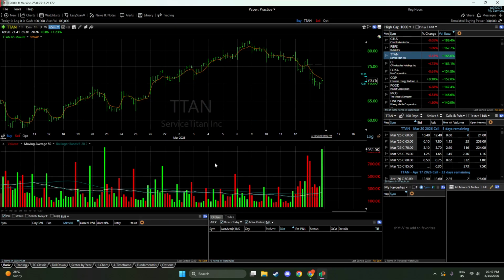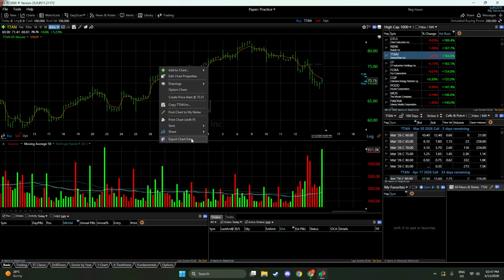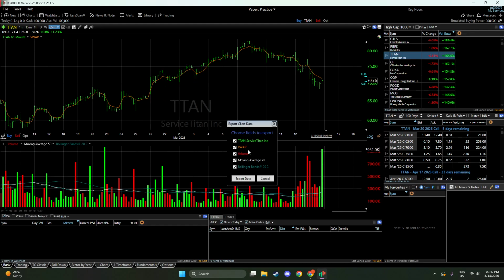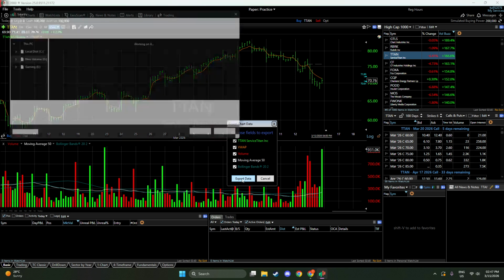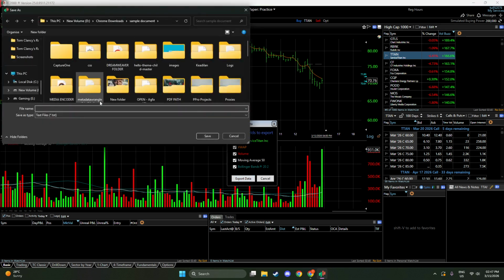Open the TC2000 desktop app, load the chart you want, right-click on the chart, choose Export Chart Data, pick the plots and indicators that matter for your work, and click Export Data. With this simple workflow, you can move from on-screen visuals to a clean data set you can sort, filter, and model however you like.